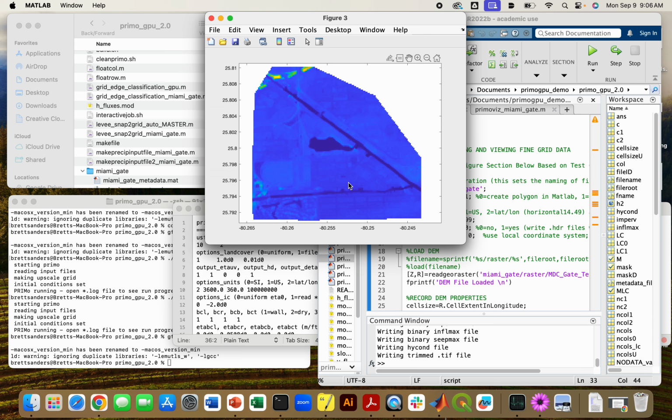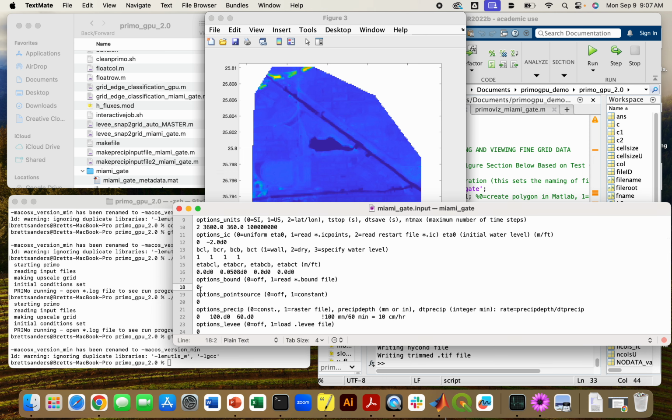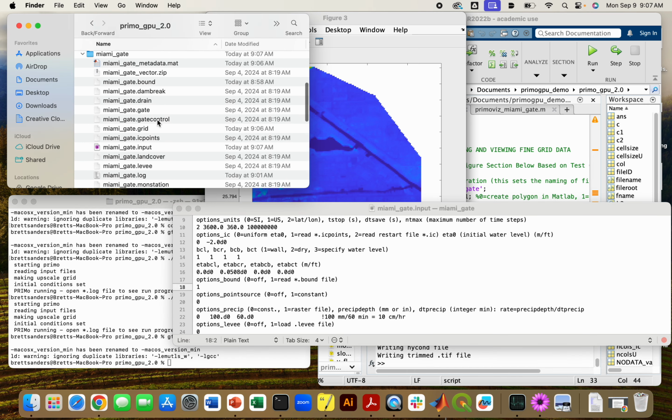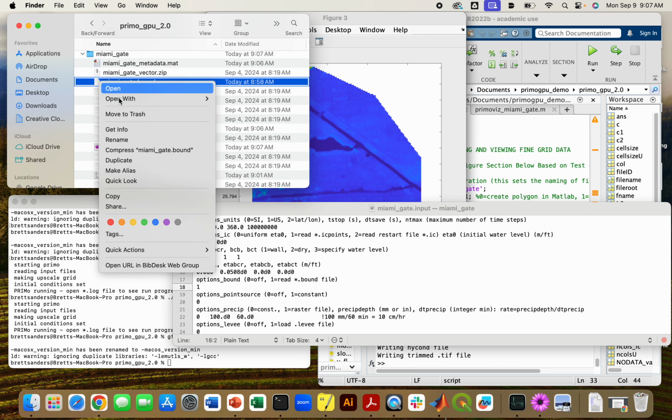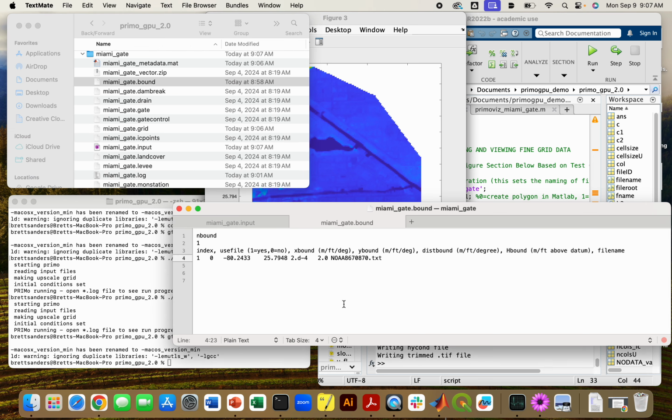Okay, so to do that in PRIMo, what we want to do is go down to the boundary options and change this to a 1, which means we're going to give it information from a boundary file. And we're also going to open this file called miamigate.bound. That's going to have information about this boundary. So the formatting of this boundary file: there's first just some text that's read in as a header, and then you tell it how many different boundary conditions you want to specify on this domain. And we're going to be adding just one boundary.